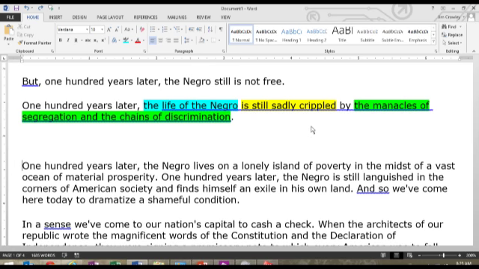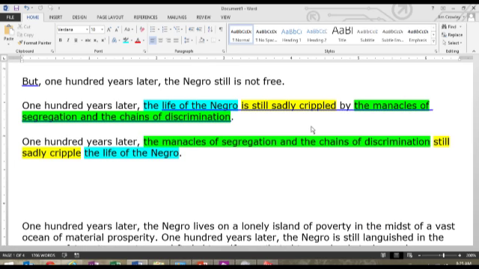Rewriting that sentence, 100 years later, the manacles of segregation and the chains of discrimination still sadly cripple the life of the Negro. No blue underlining, written in the active voice and active verbs, just cripple, instead of is crippled. It still contains all of Dr. King's descriptions. It says the same thing. It's a little bit shorter. It's a little bit clearer for the reader, and a little bit clearer for your thinking.